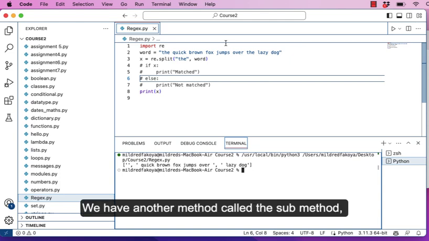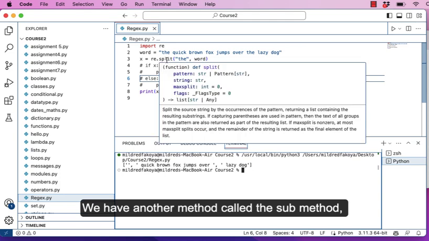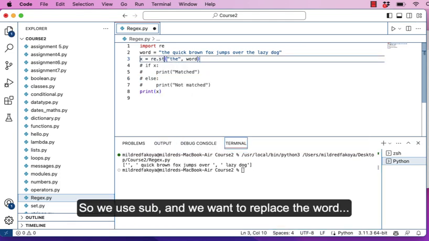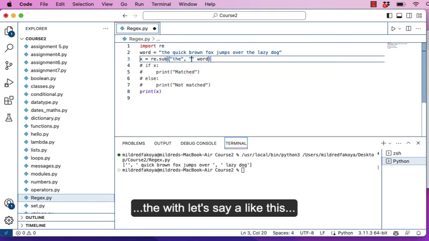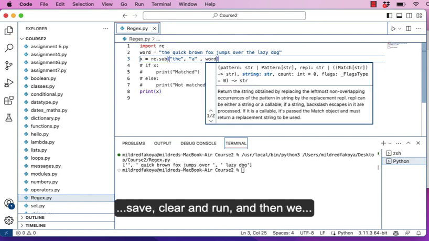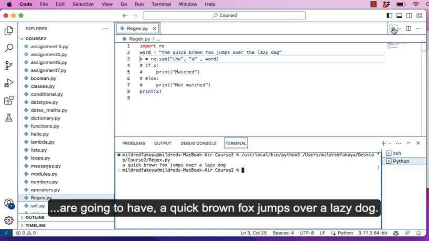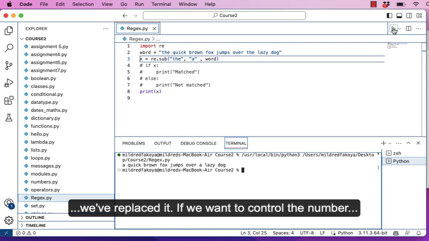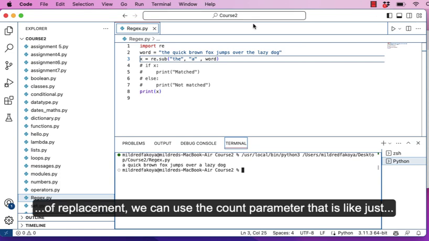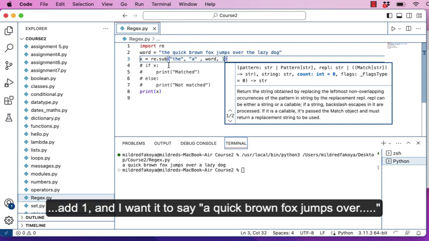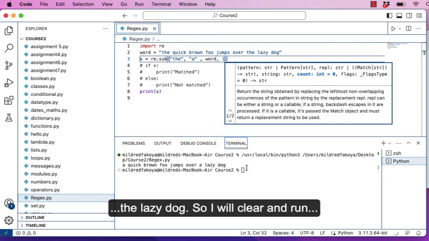We have another method called sub. Let's say we want to replace something with something, so we use sub and we want to replace the word there with, let's say, a, like this. Save, clear, and run, and then we're going to have a quick brown fox jumps over a lazy dog. We've replaced it. If we want to control the number of replacements, we can use the count parameter, that is, just add 1, and I want it to be saying a quick brown fox jumps over the lazy dog.